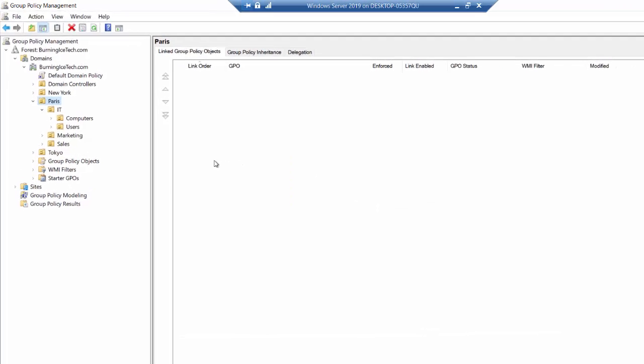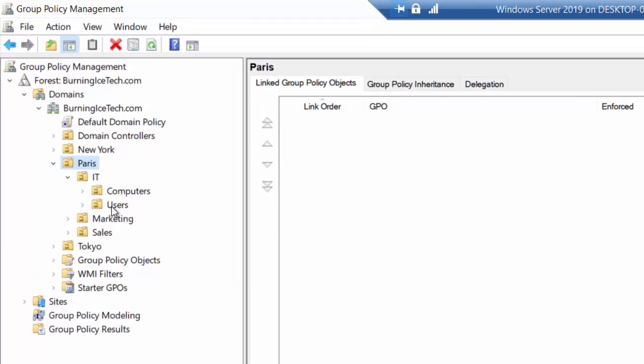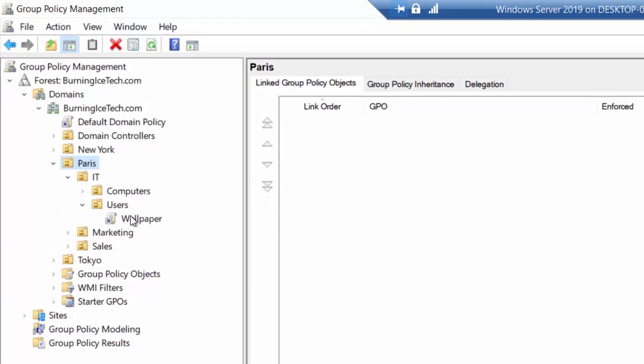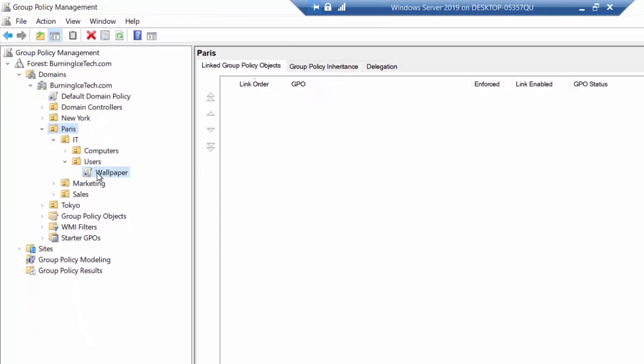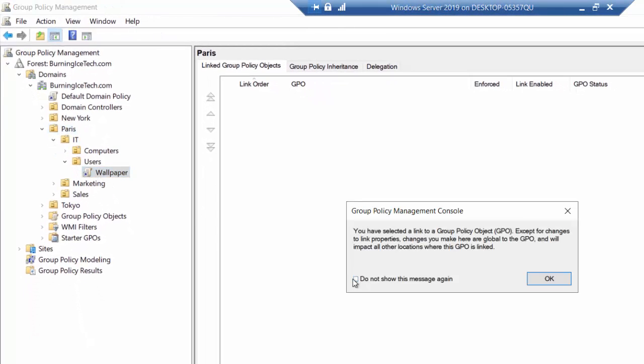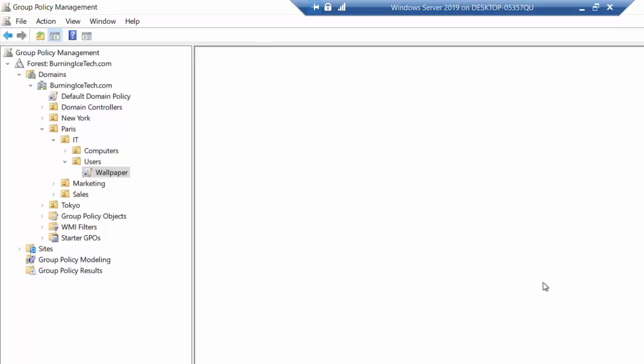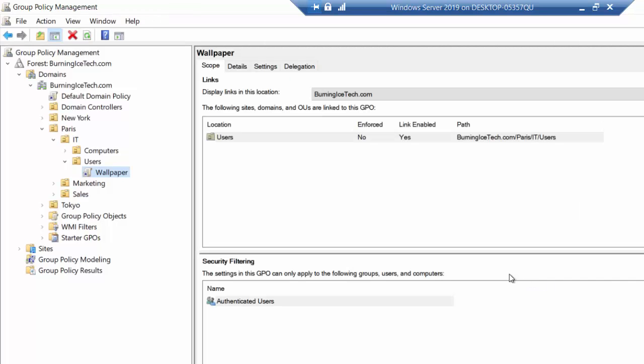Okay. Now that you're done with that, I'm just going to go here to users. I'm going to expand that. And now you'll see this little GPO there, group policy object. If I click on that, let's just click on do not show and get these pop-ups out of the way. Here we go. So at the moment, nothing is really tweaked yet. So we're going to go and tweak this group policy.